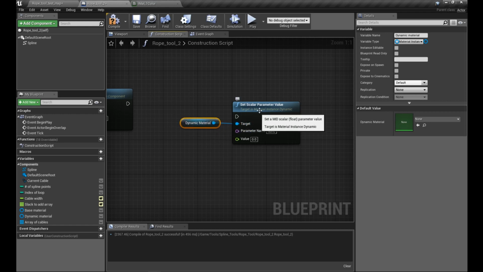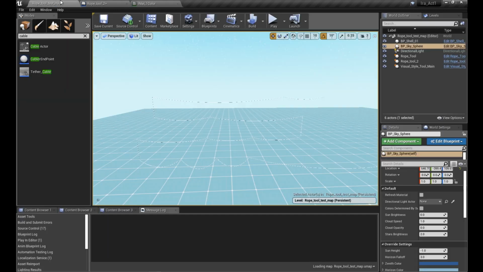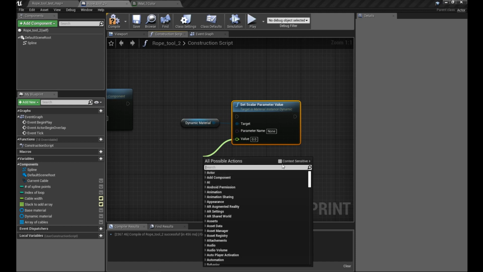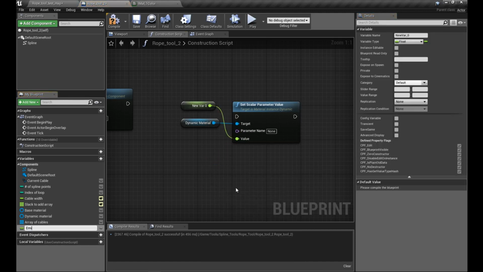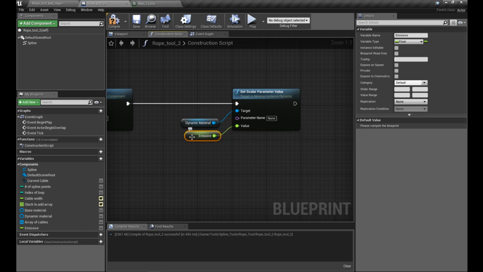Plug that into there because we're going to set this scalar value, in this instance. We're going to do a glow amount first. So let's do emissive. And let's just drag off this. Drag off this. And we'll promote that to a variable. Context sensitive on. Promote to variable. Say emissive. Okay, so we have emissive here. And then let's take that value right there and let's just promote it, make it public so we can see it.